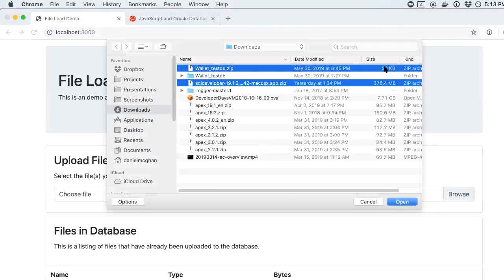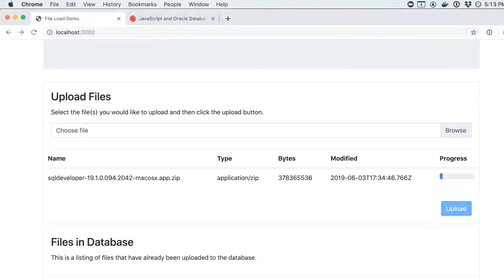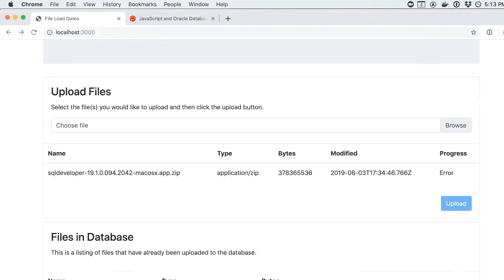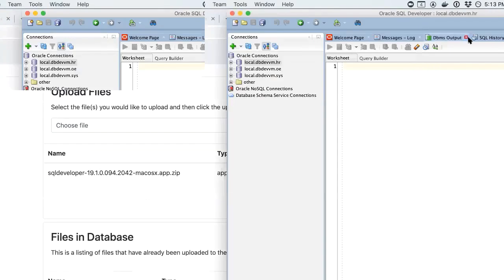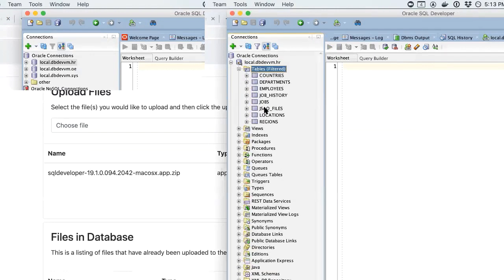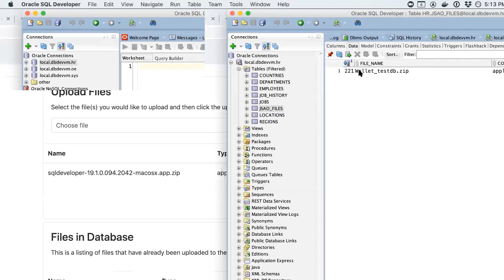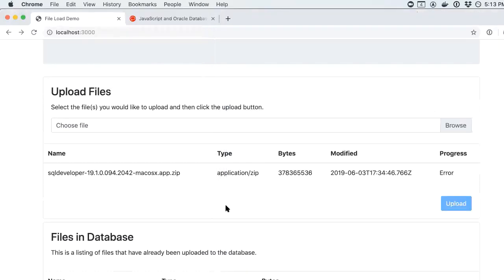So one you can see is relatively small, the other is easily going to exceed the 50 megabyte max. So we'll select both of those, hit upload. First one's already in the database, second one errored out. We can see that error there. Once it's up, I can show you in the HR schema, the destination table. Even though I can't download them, you can, of course, verify that they're uploaded here into that destination table. So that's it in a nutshell.